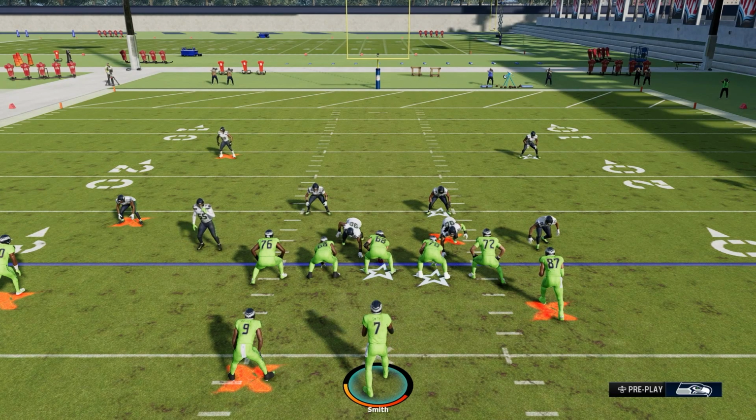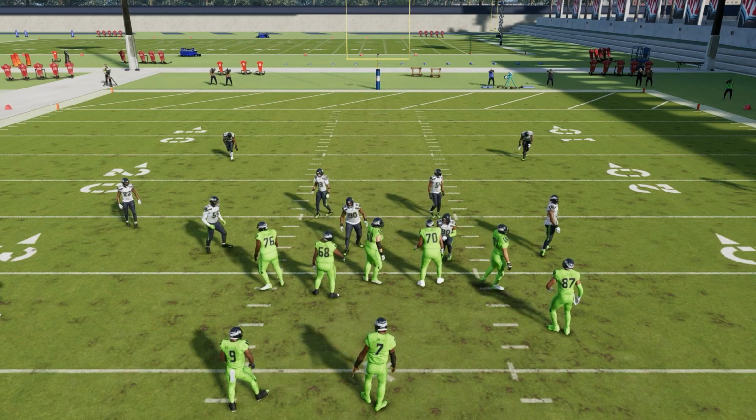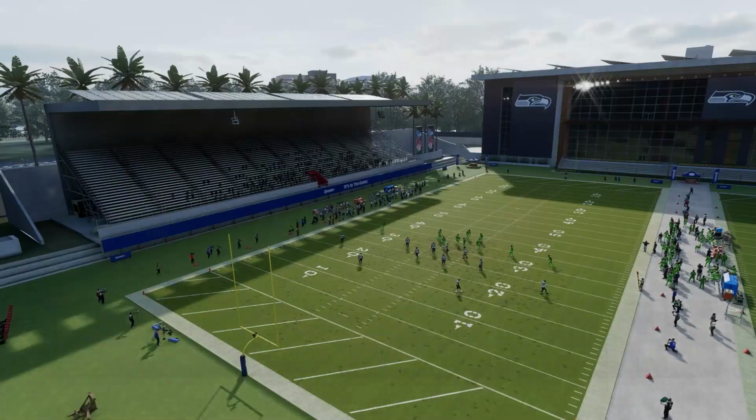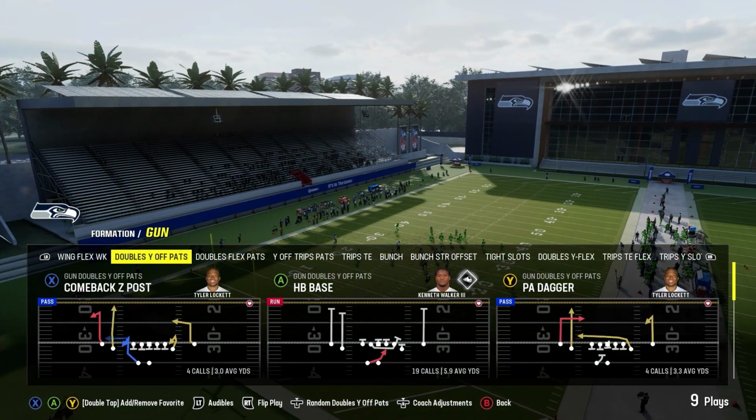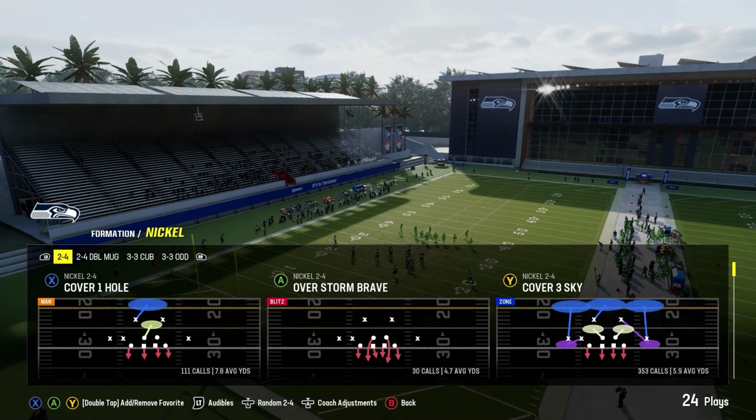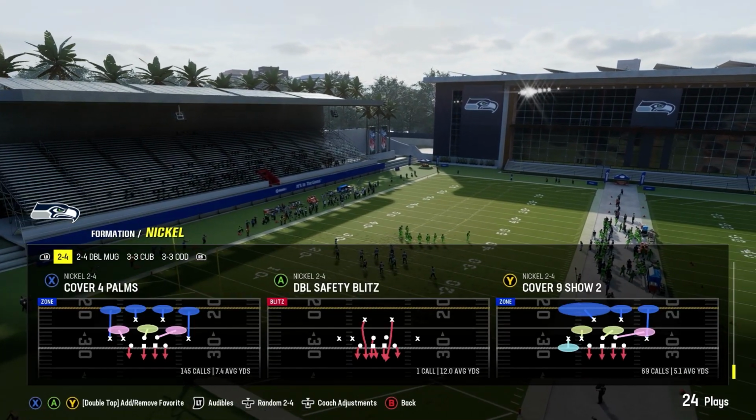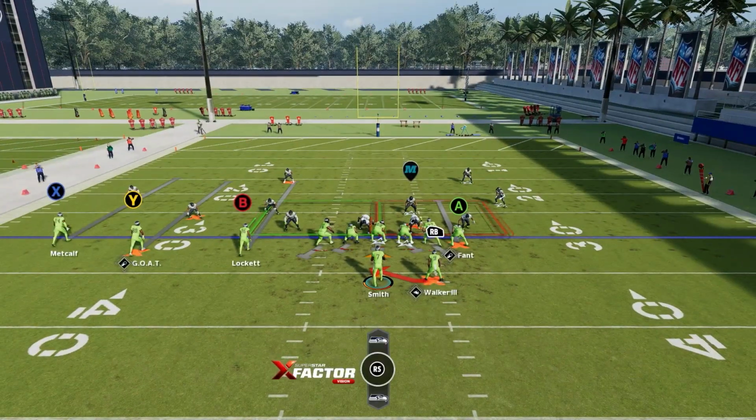Also, the safeties are about 14, 15 yards off the ball in the deep field, and they'll obviously play a quarter type of defense. If we go to a trip set, once again, look as I was talking about, look at Cover 4 Palms again. It's a very similar look.